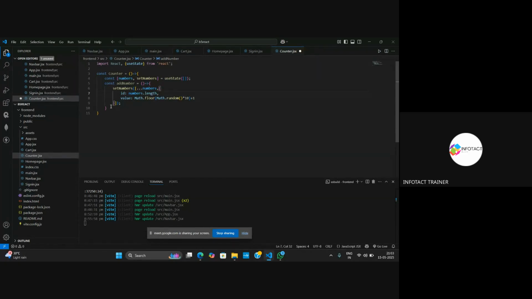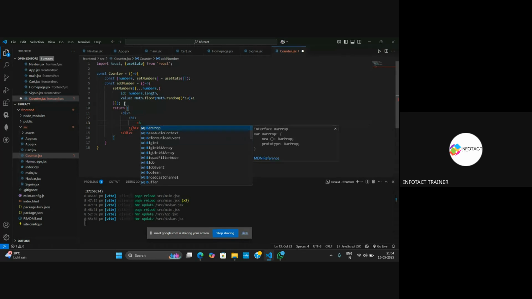After this add number function, what will I do? I will return the div elements that I want to present in my website. So over here, I will write return, and then a div tag. Inside this div tag, there will be one header tag, and then I'll make a button over here.